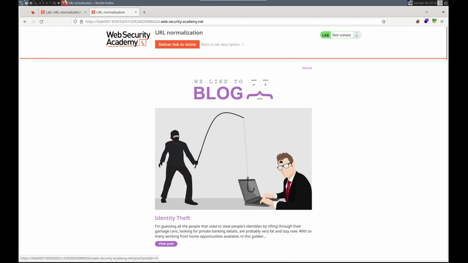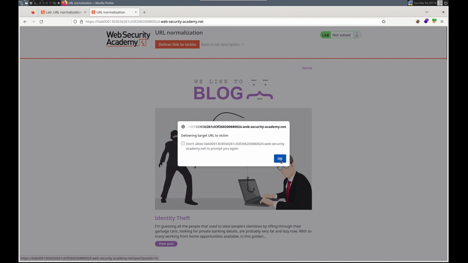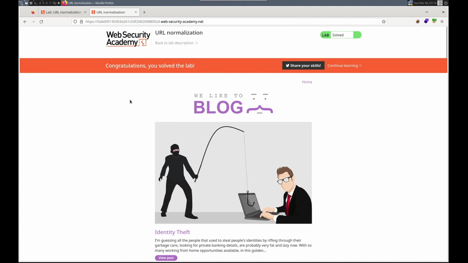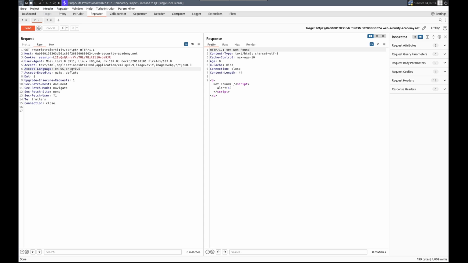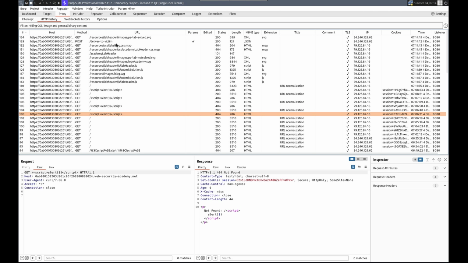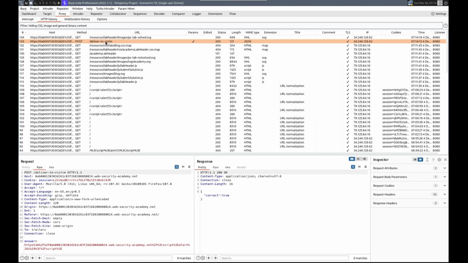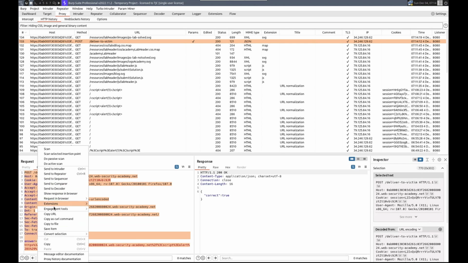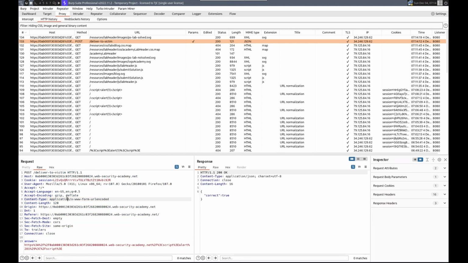So I'm going to send it, go here, do okay. Delivering. There we go. There's the solve. But proxy. Oh, it delivered. Huh. I wonder if I could just do this. Let's send this. Copy. Do I need my... Let's send that to repeater. See what we need here.